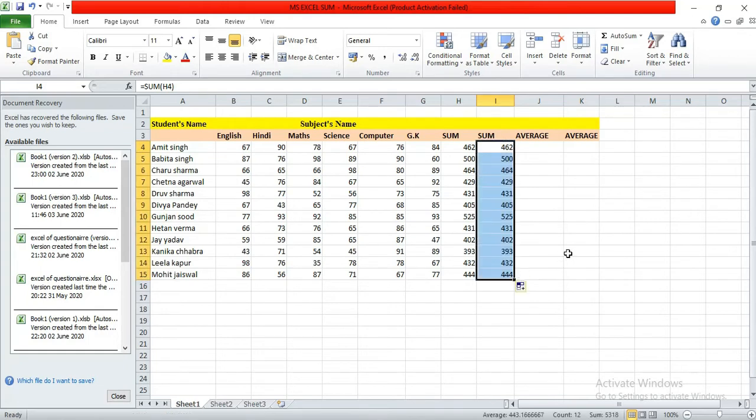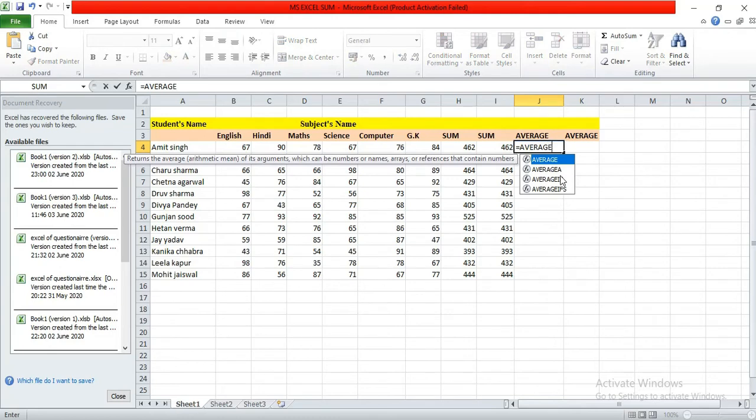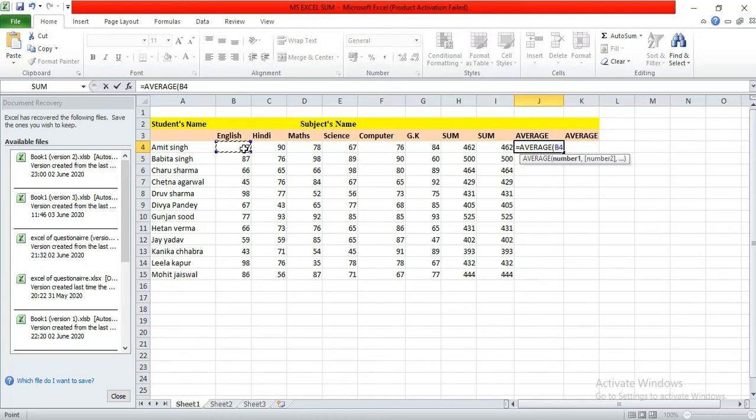And for the average function, we have a formula. We start with equals to average, open the bracket, and put the cell reference, that is B4 to G4, and now close the bracket and press enter. It's 77. Now for the rest, just drag down.